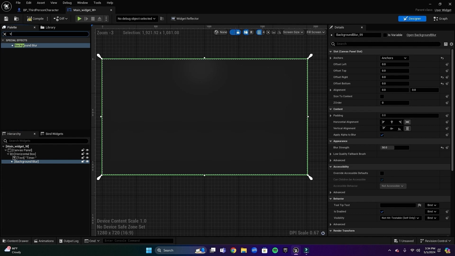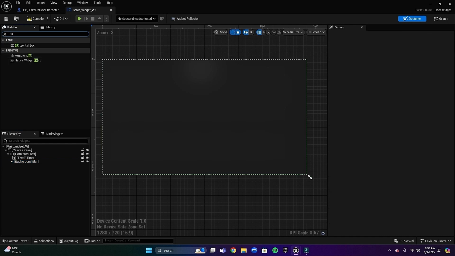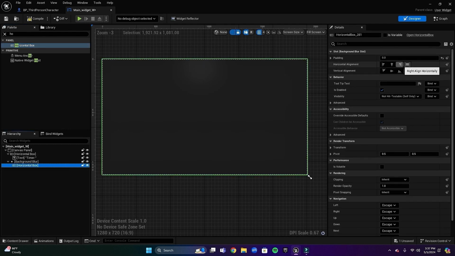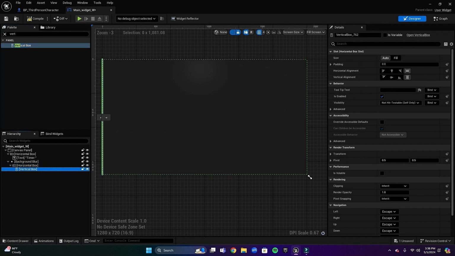The way I do this is, after adding my background blur, I will add a horizontal box to the background blur. The horizontal box can be filled to the length of it. Underneath the horizontal box, I will add a vertical box. Technically, I will end up adding 3 of them total. So you can duplicate that twice and then go to fill and center it.